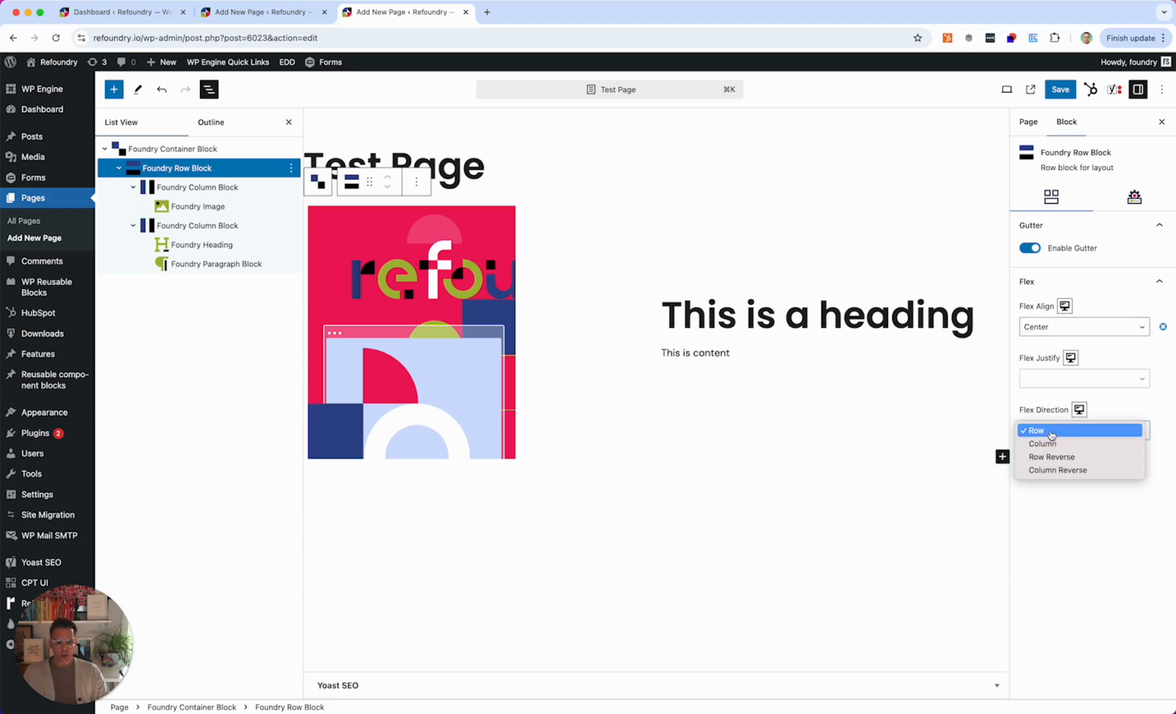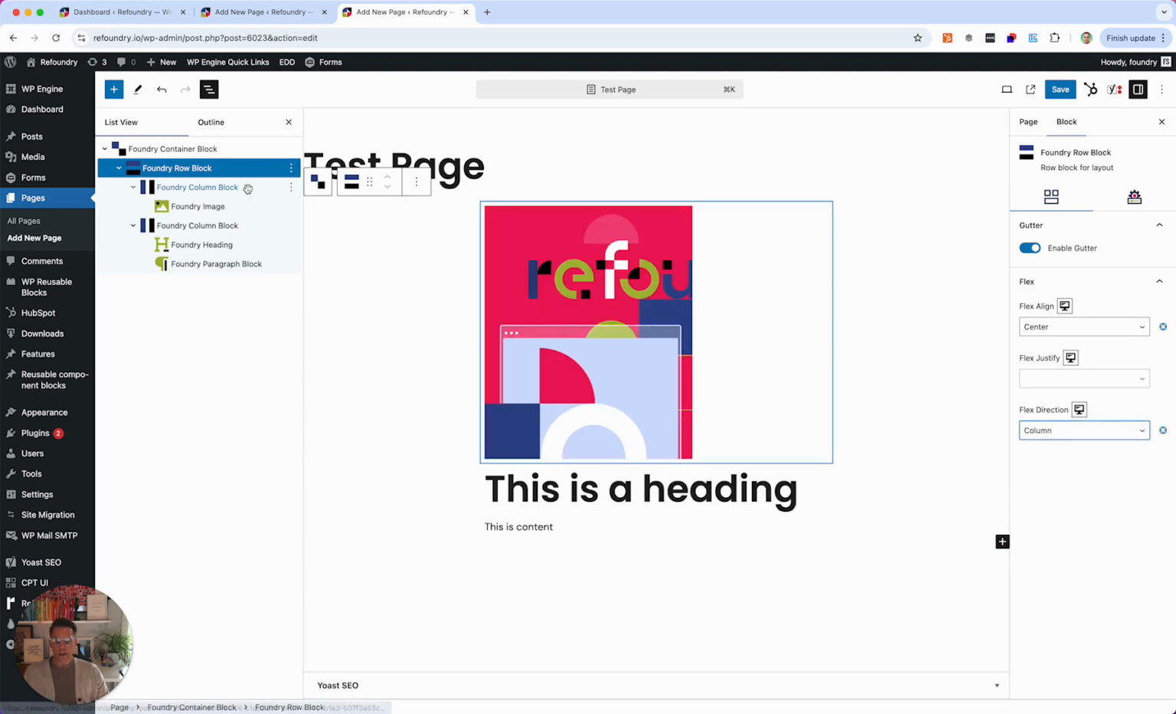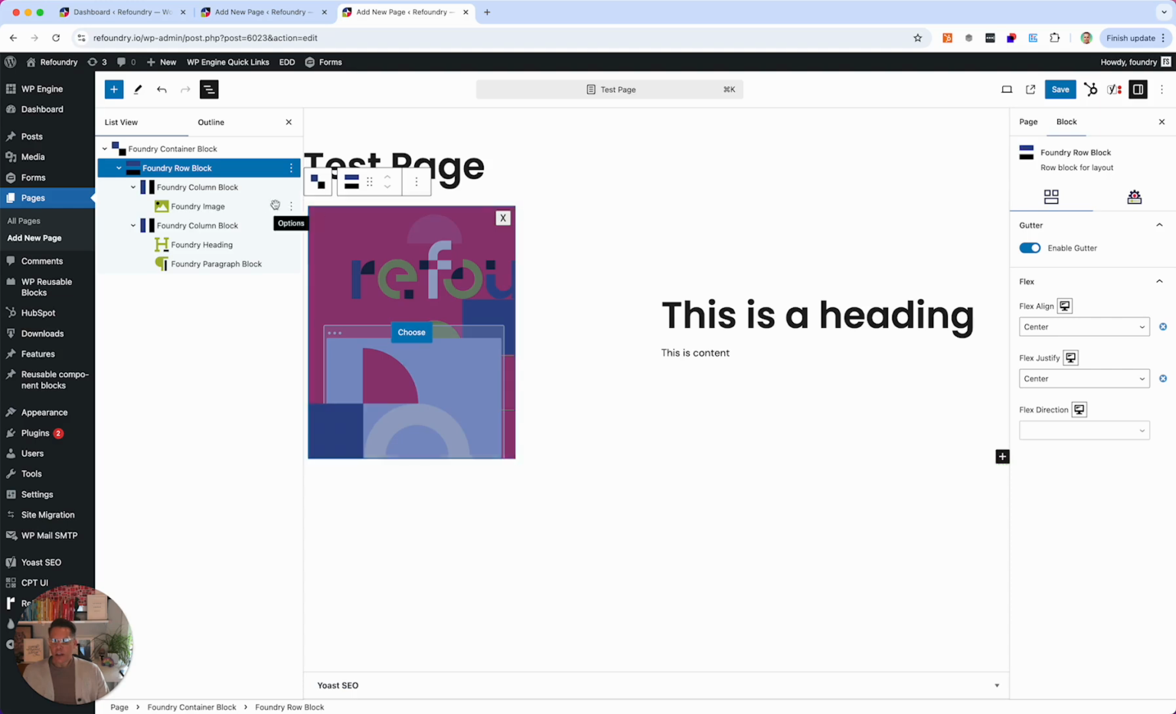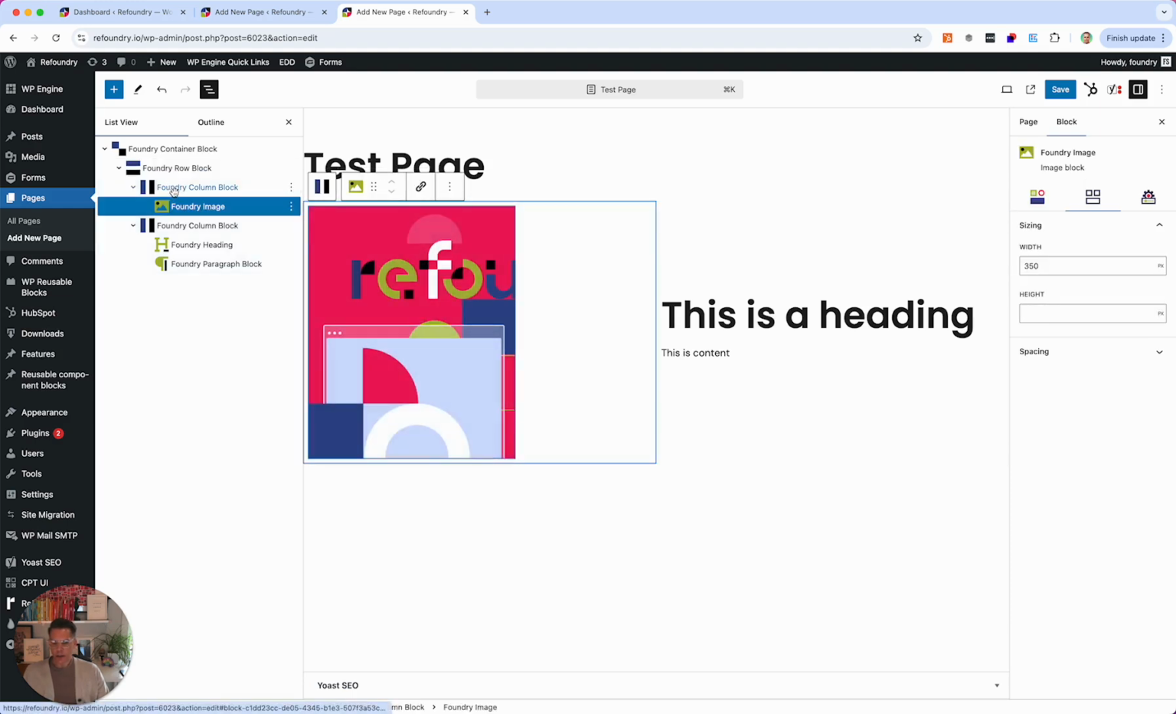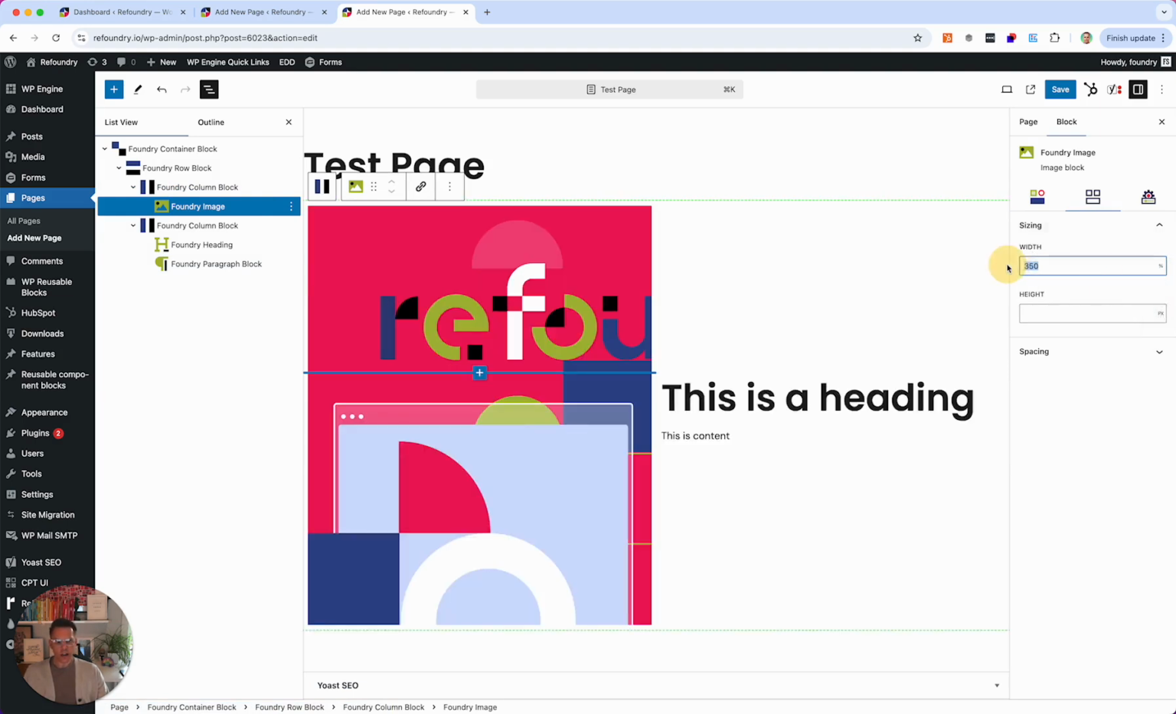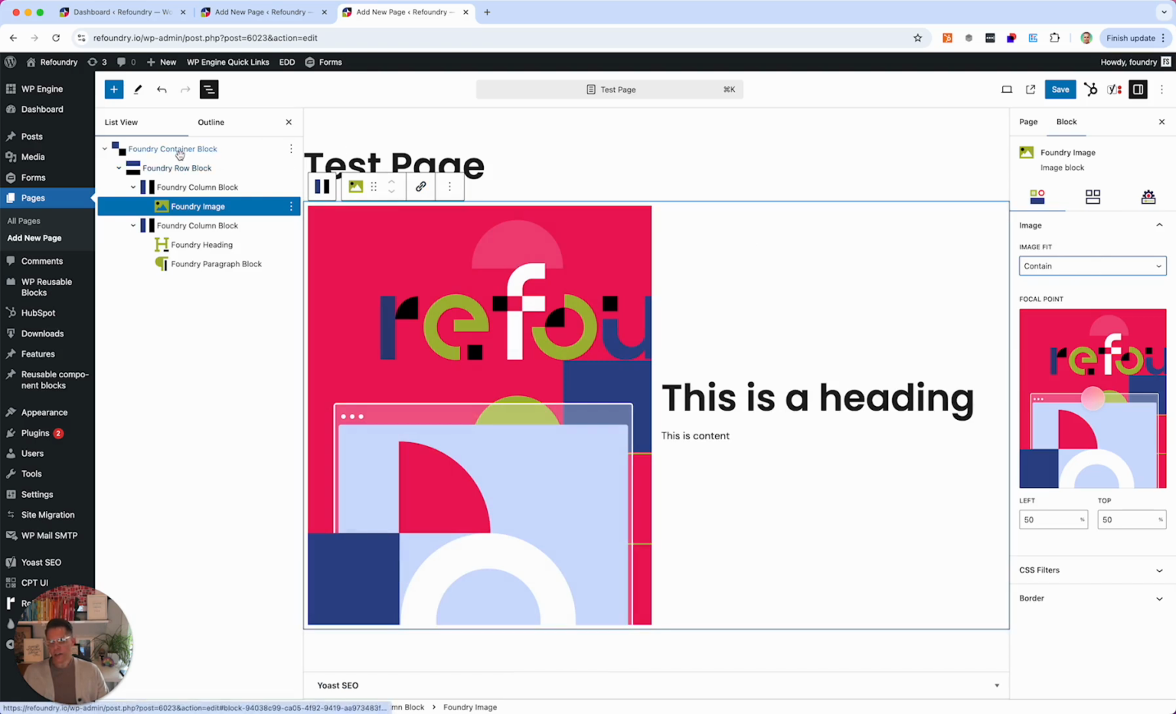I can also choose to set this up as a column. So now these 2 blocks, as you can see, are set in a column. Now, if I want the image to fill up this content space inside the column, I can engage with its sizing controls. In this case, I can ensure that it is 100% wide, and I can leave the height to auto.